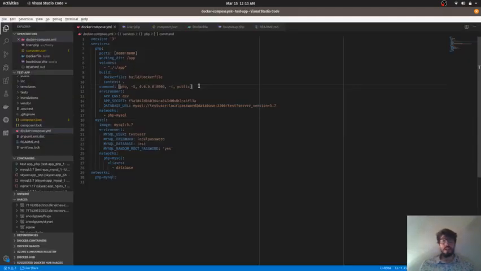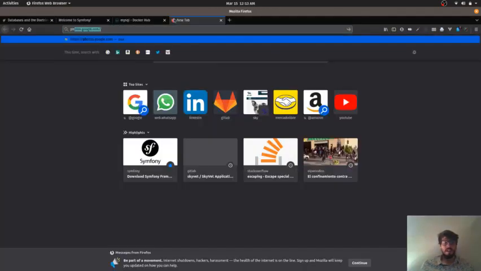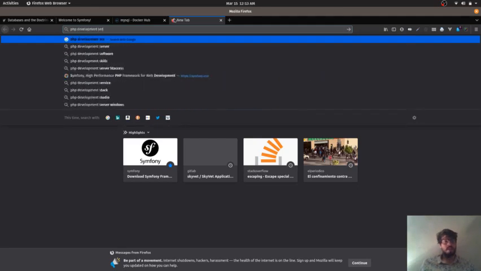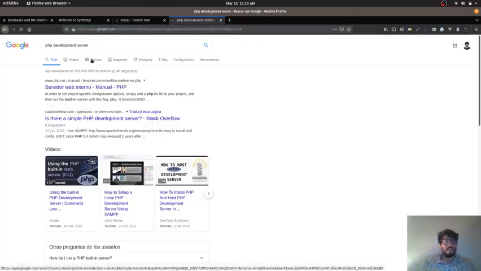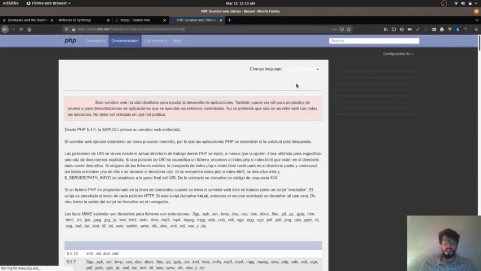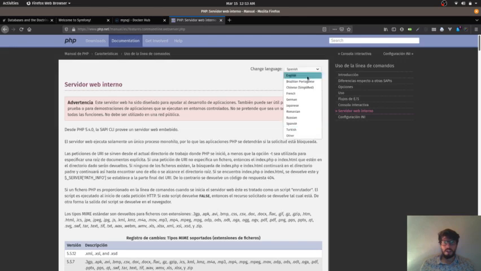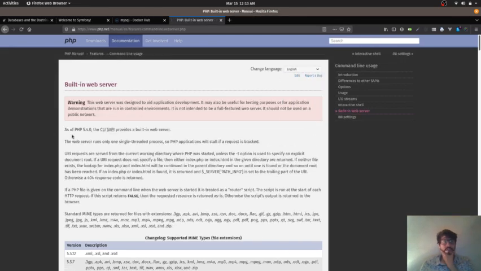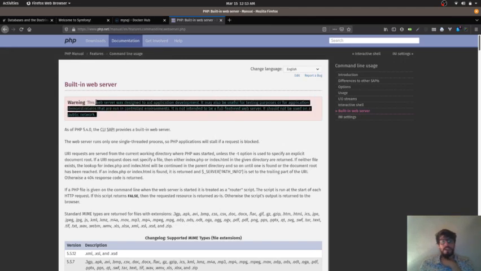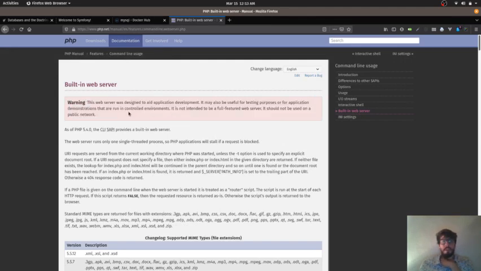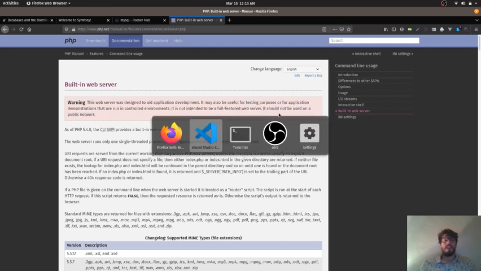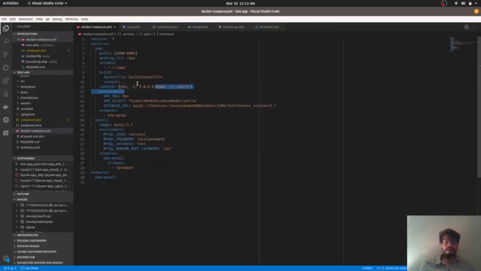if you check the documentation on the PHP development server, if you check this, it's in Spanish. Wait, let's change it really quickly. Yes. So it says this web server was designed to aid application development. It may also be useful for testing purposes. It is not intended to be a full-featured web server. It should not be used in a public network. Okay, so we should really not use this.